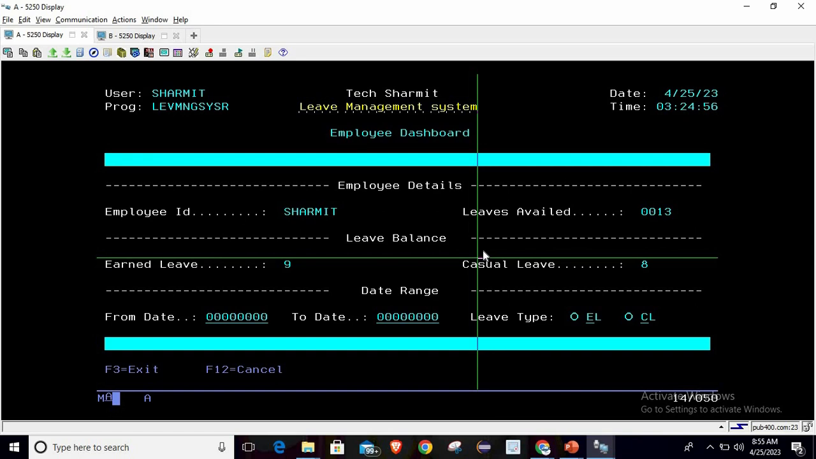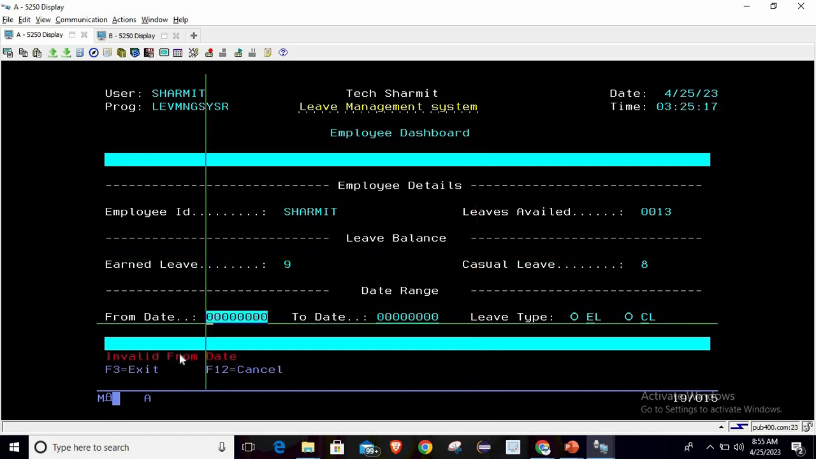Let's say if I hit enter on a blank date, then it will give me a message: invalid from date. Similarly, if I put some random data here and hit enter, it will show invalid from date. And if I put in a correct date and hit enter, and I'm not passing the to date here, then in this case it will show invalid to date.